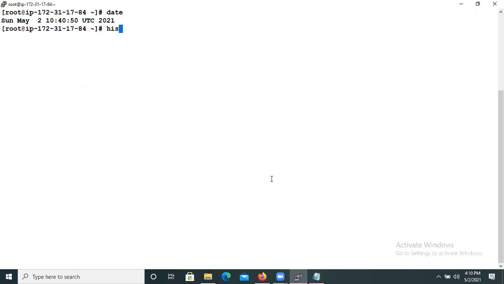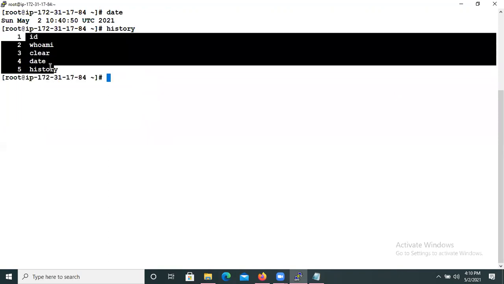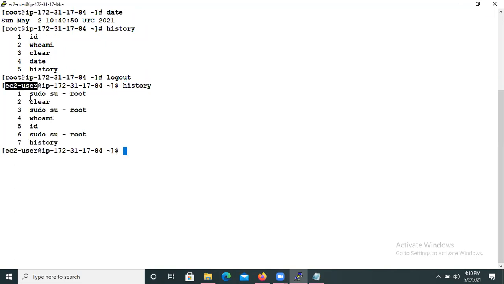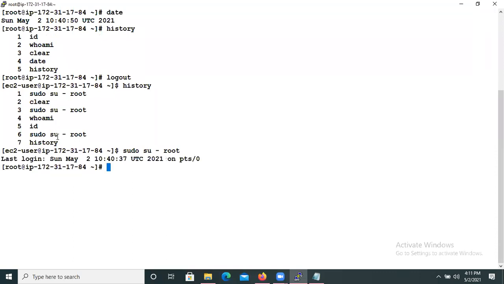And then history. I'm just telling you all the other extra commands. History will tell you the list of commands that you have executed with this ID. As a root ID, whatever commands were executed, it will tell you. Now, if I want to know the commands executed with the ec2-user ID, come out of it. Now I'm the ec2-user ID. Now give history. It will tell you the commands that you executed with this ID. Everything is per ID. Now I'm coming back to root.